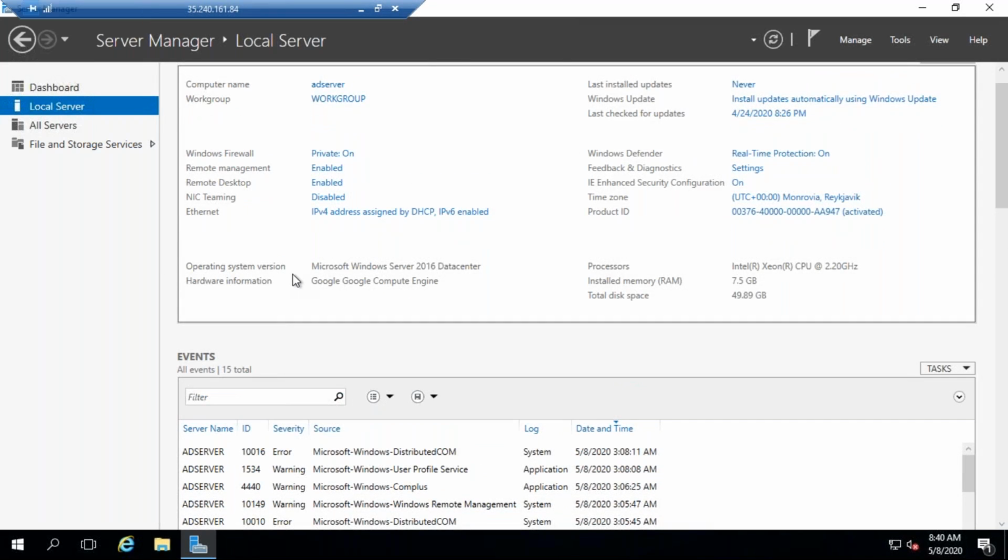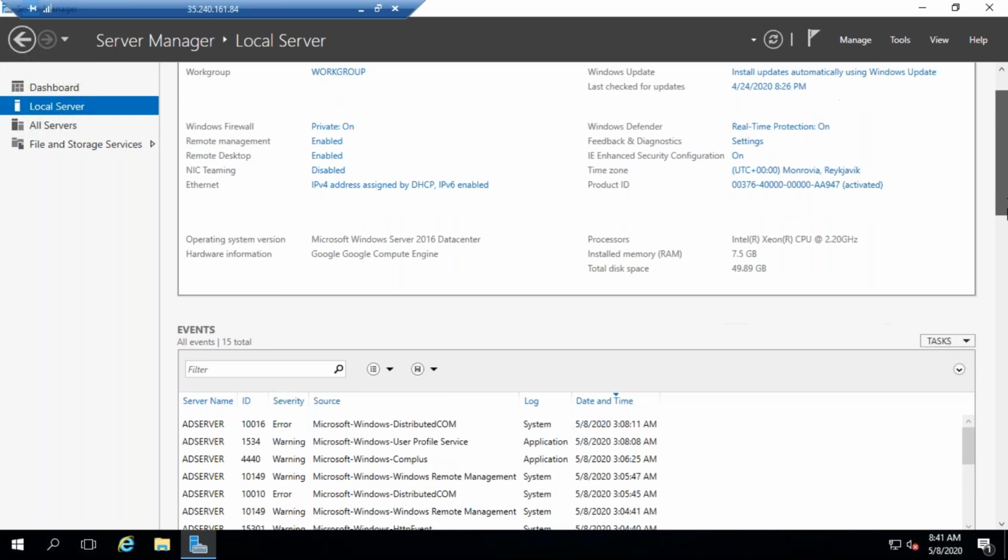If you see here, we can see the manufacturer of this system, the operating system version, and hardware information: Google Compute Engine. We are getting services from Google, so it is showing Google. Otherwise, on a physical server, you would see HP, Dell, Lenovo, or IBM names here. This is the configuration: Xeon processor, CPU, and RAM. I have selected 8 GB RAM and a 50 GB hard disk.